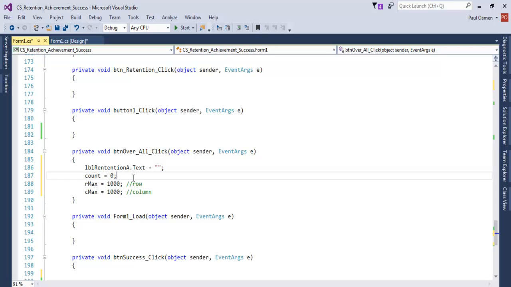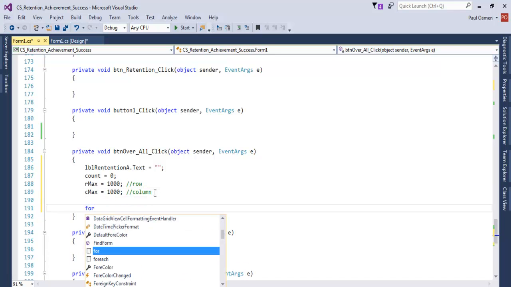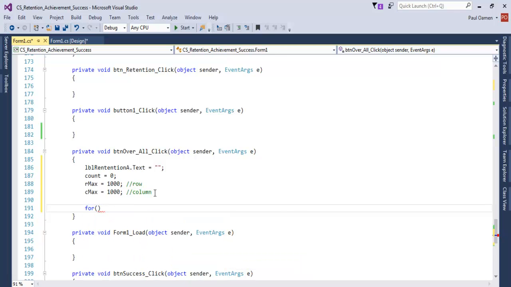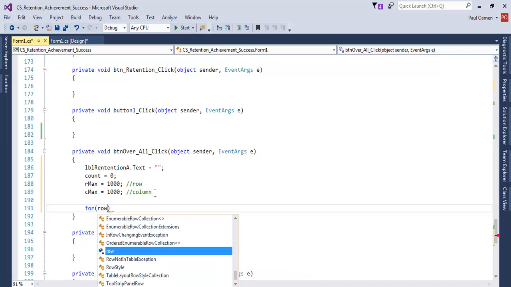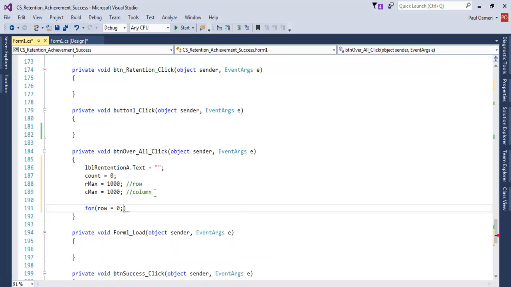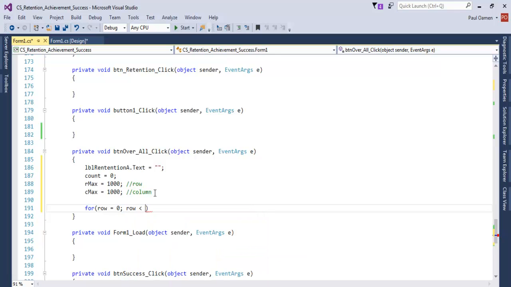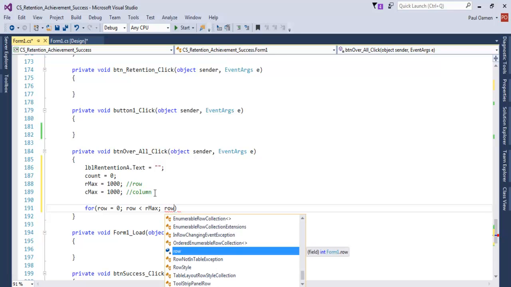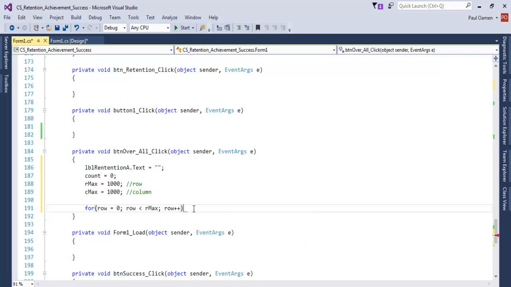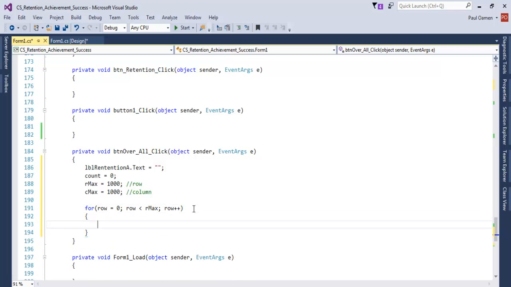So now the next thing we want to do is use a for loop, for row equals 0. Then we'll say row less than Rmax, then row plus plus. Enter your curly braces there. Now let's declare another loop in there.